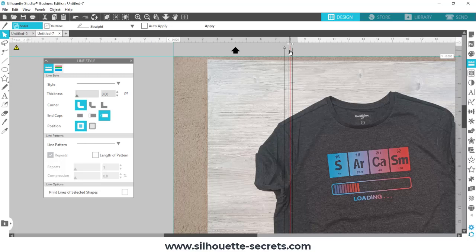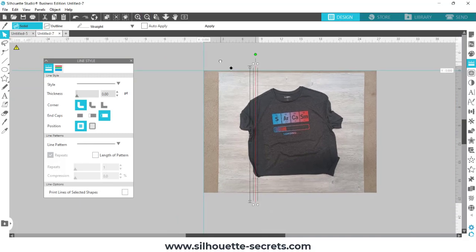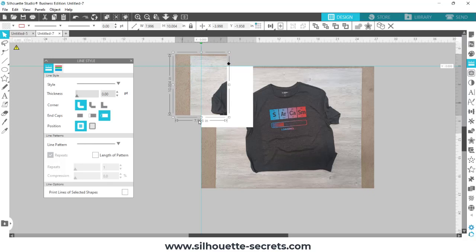So I could use my little arrow key. There's 8 inch. And then I can choose apply again. Now I have 10 by 7.99. So you're very, very close, and you could play with that.